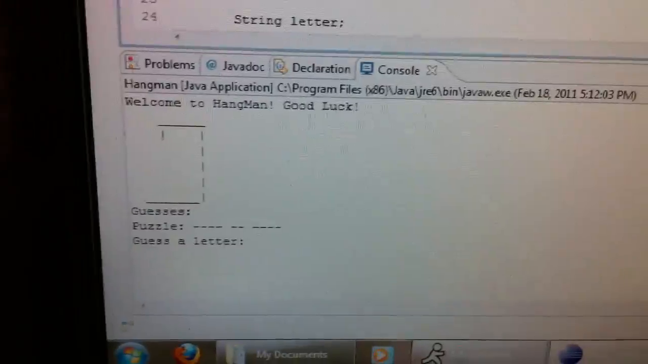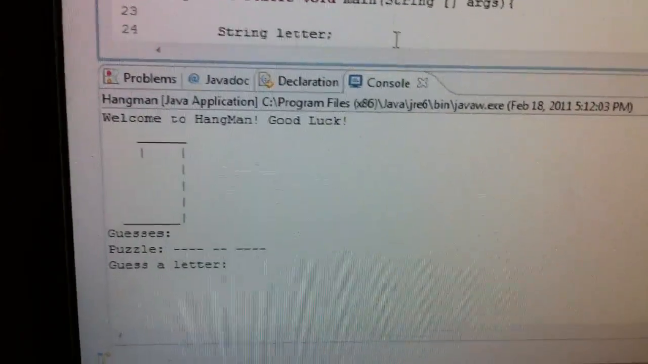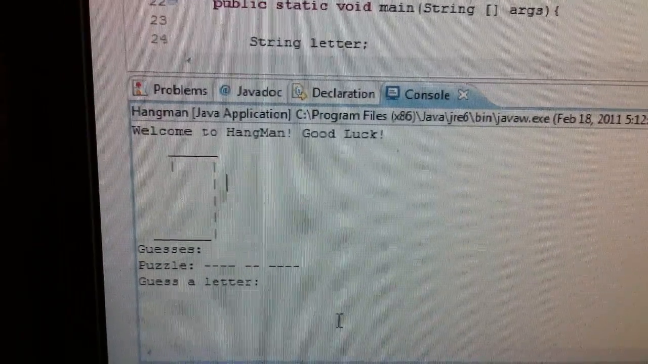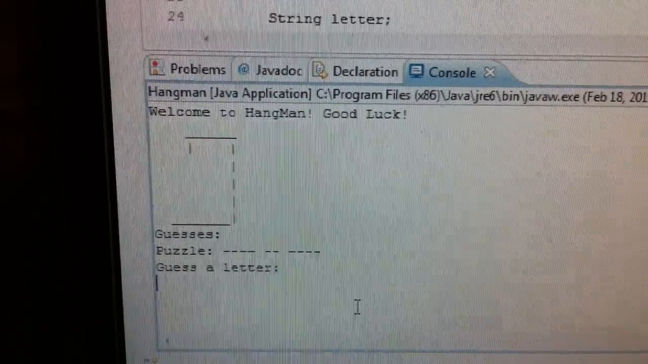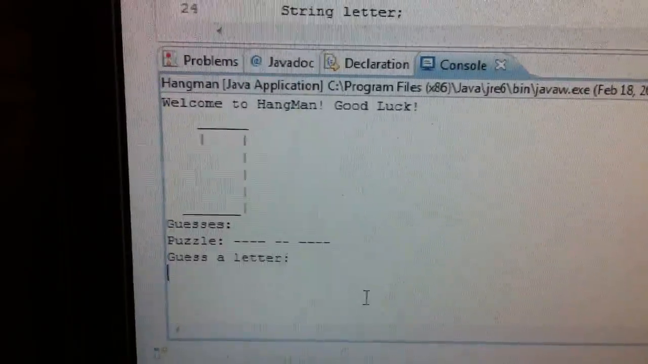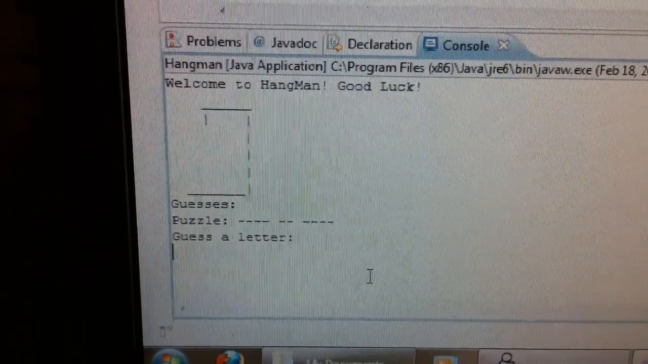So again, you get a nice little welcome screen. Welcome to HangMan. Good luck. And you can see the little gallows and your guesses, which I haven't guessed anything yet, so it's blank. And we can see my puzzle, and I'm prompted to guess a letter.